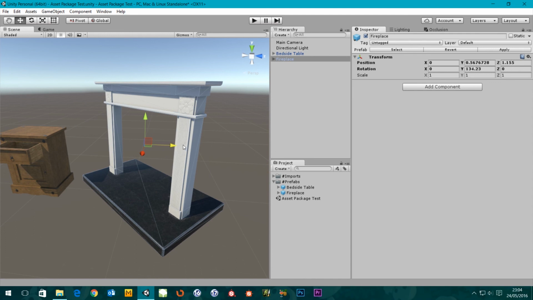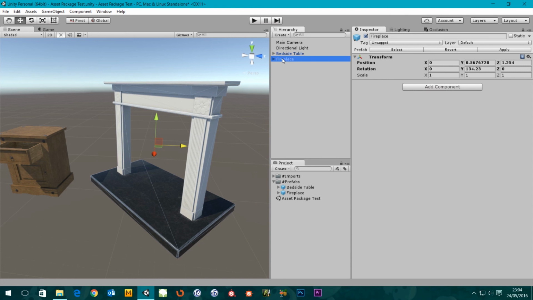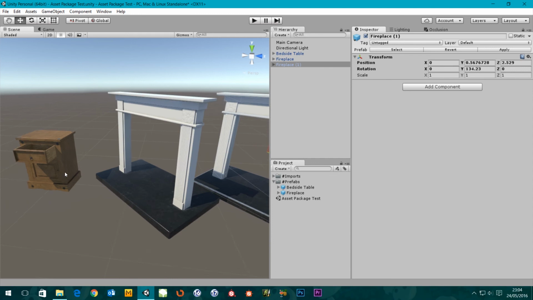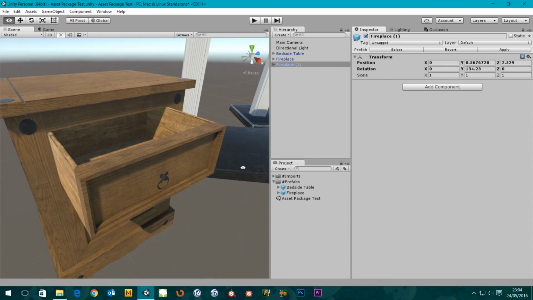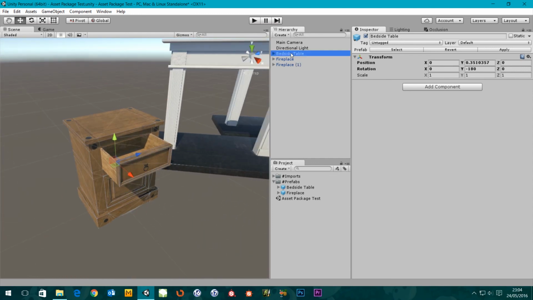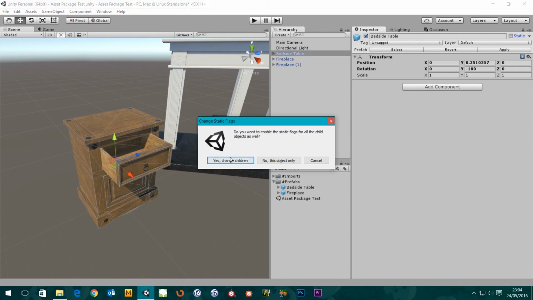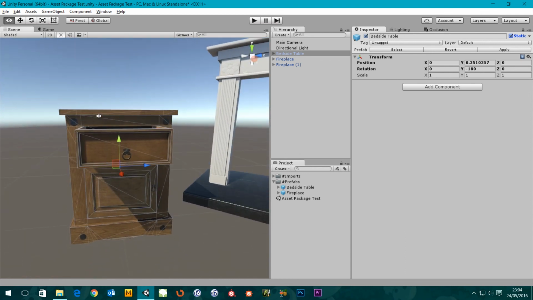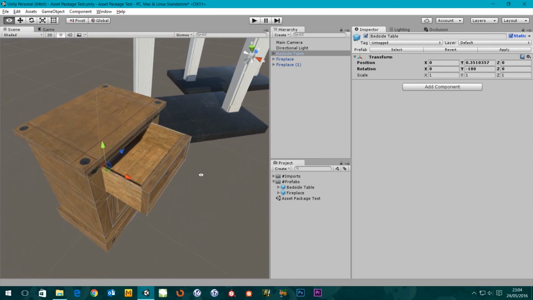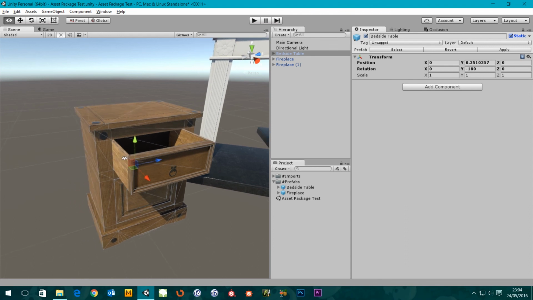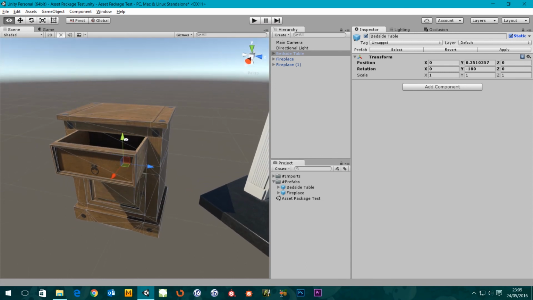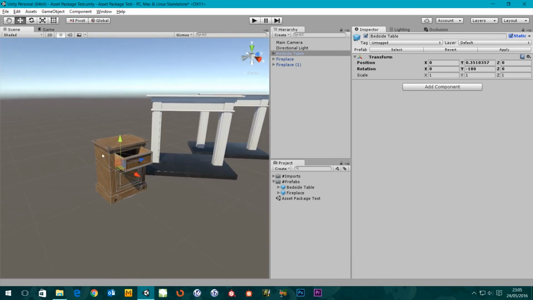You can even duplicate this if you wanted to, so you can have a couple of them. And like any other asset, you can, so we'll select this bedside table and we'll just change it to static and say yes to change children. So that now becomes a static object, and that gets baked into your real-time lighting or your baked lighting. But because it's marked as static, it will receive global illumination properly as it should do.